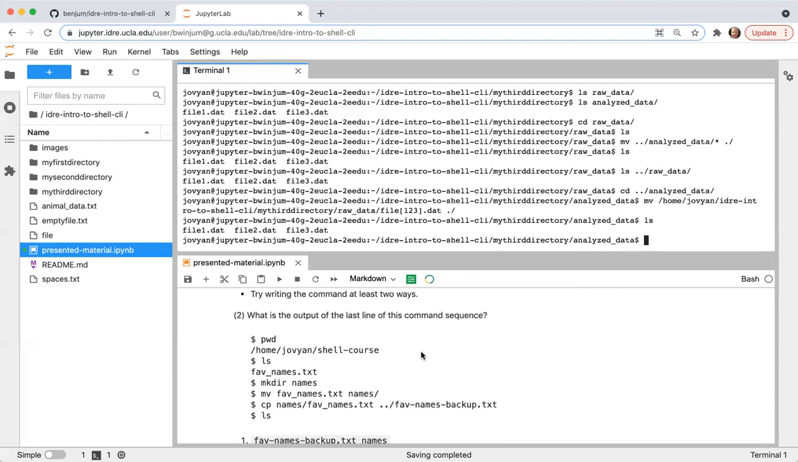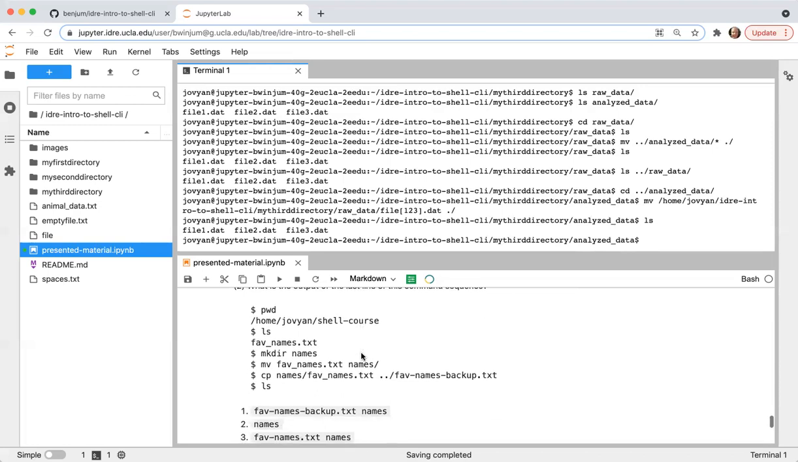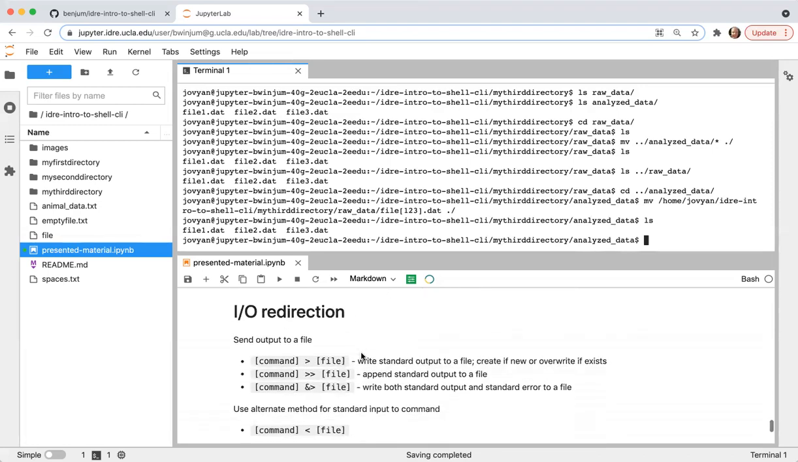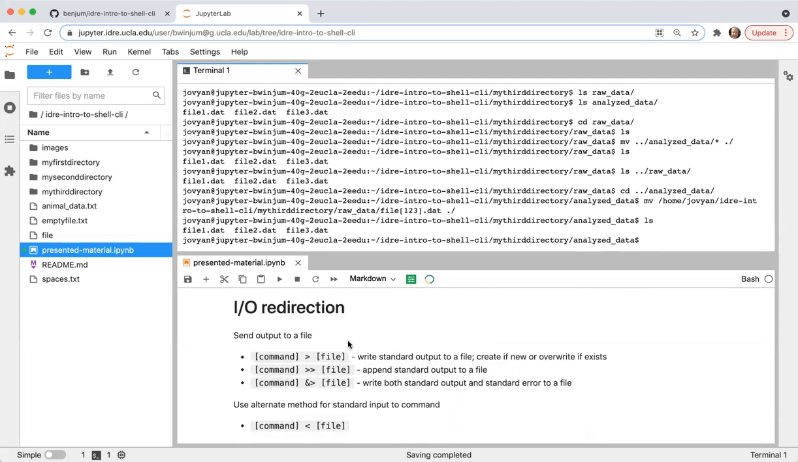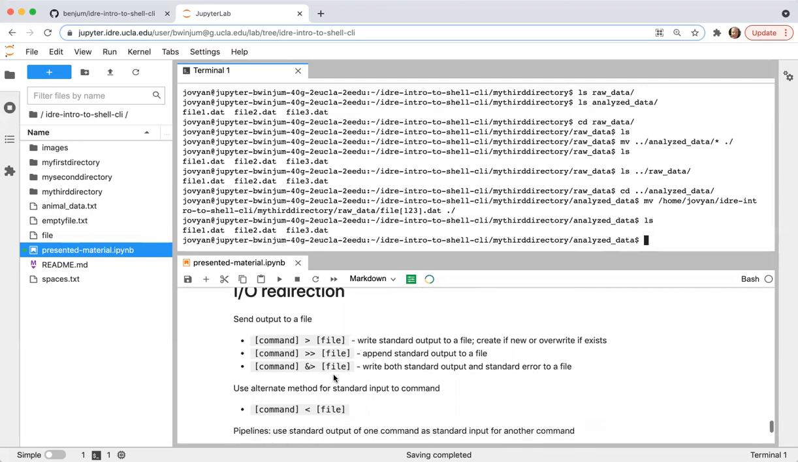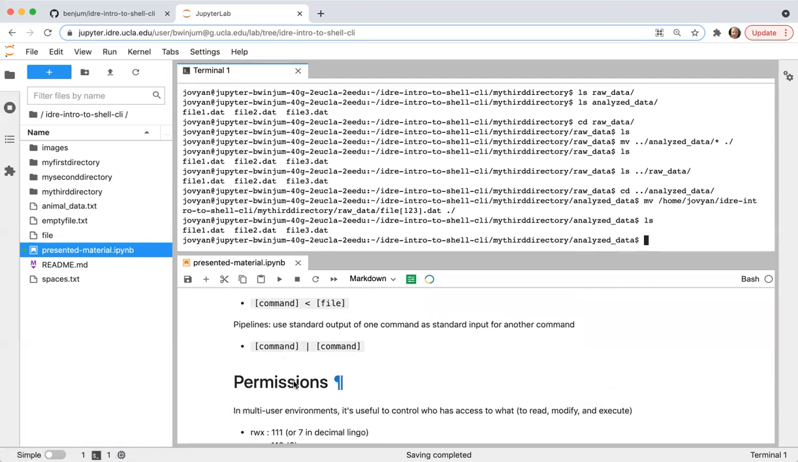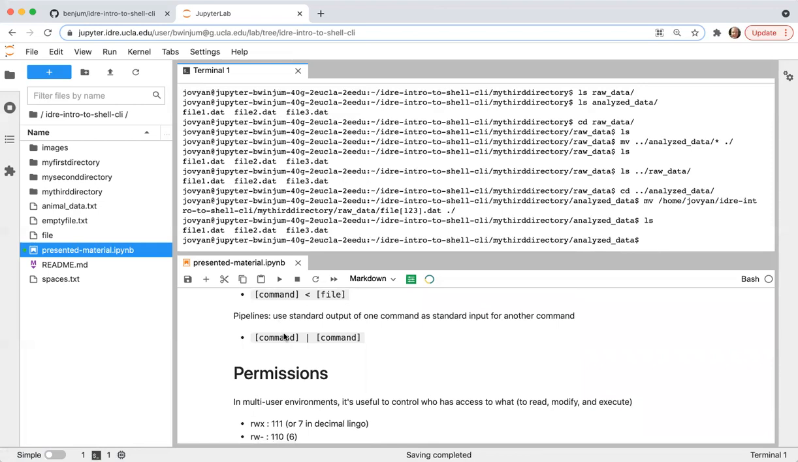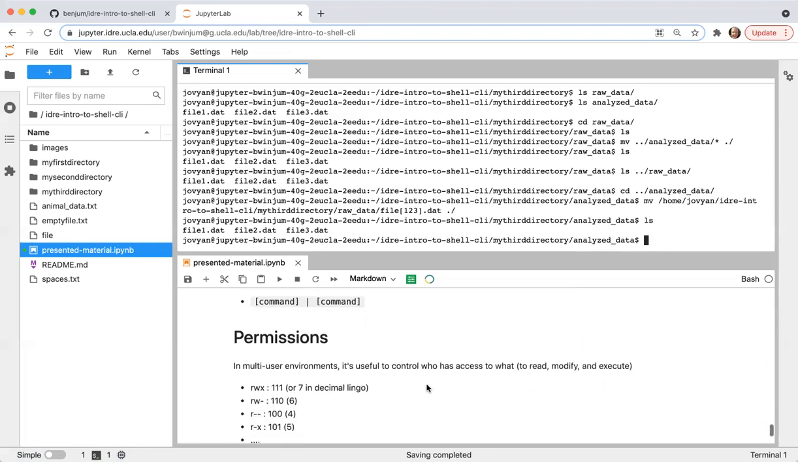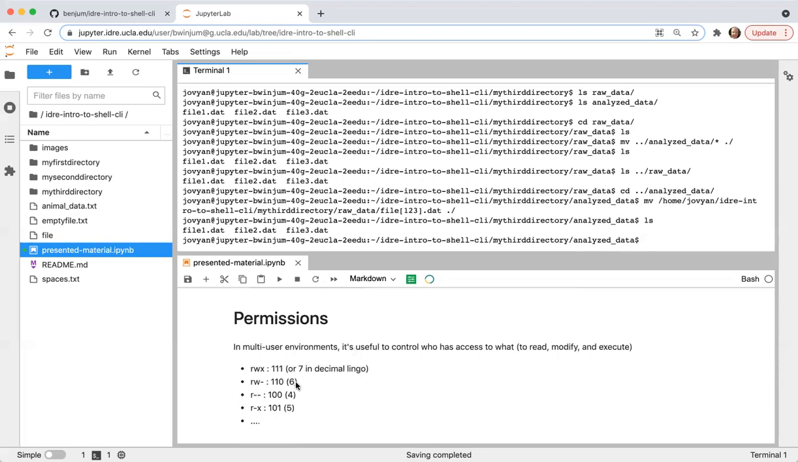And then there's an additional exercise here, which I invite you to look over later. I think I'm just going to take questions. Just so you know, IO redirection is a way to send the output of a command to a file. And pipelines will allow you to join different commands together.